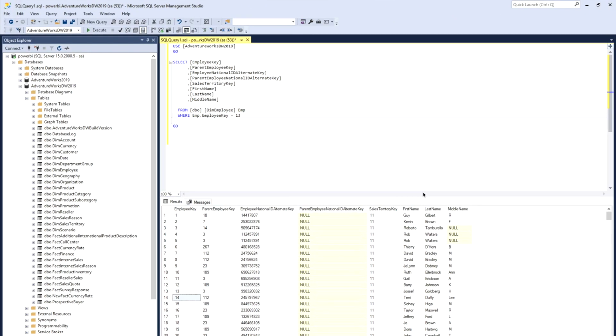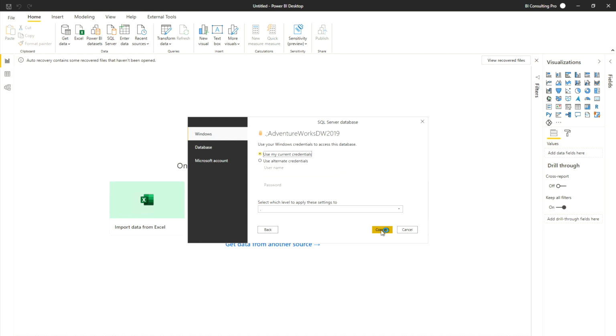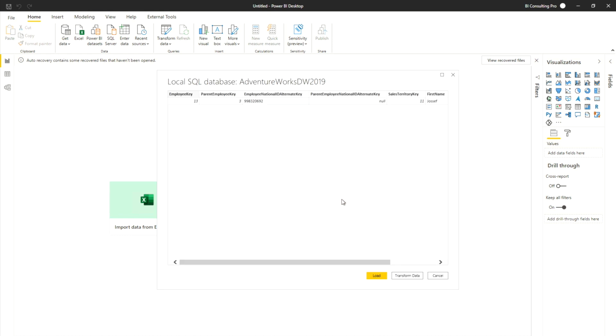Over here, I have opened my SQL Server Management Studio where I have written a small SQL script where employee key equals 13. I'll just copy this, and after that I'm going to open my Power BI Desktop application where I'm trying to connect with the SQL server, and since it's installed on my local machine, I can use it like this. Here in the SQL statement I'm going to use this SQL query. Once you do so, click OK. It would take a couple of seconds and then connect. After some time you can see that it has been connected.